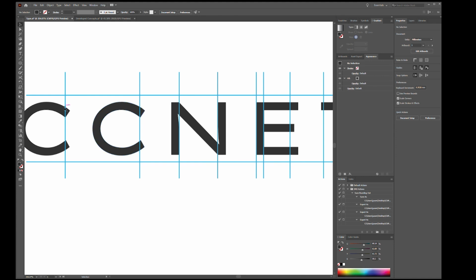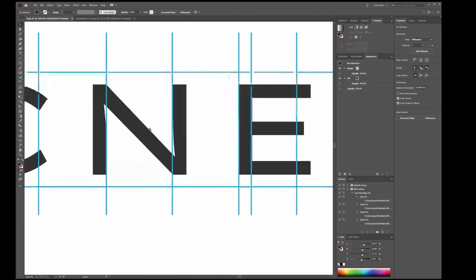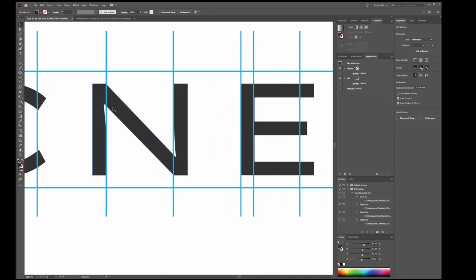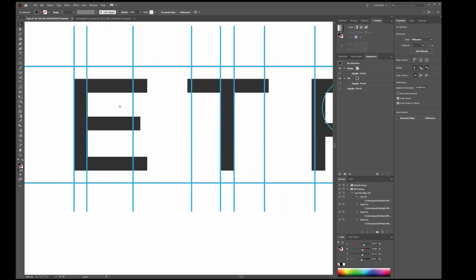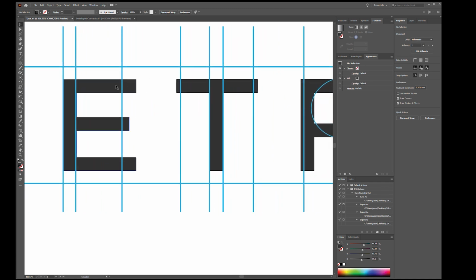We wanted to chop off these little endpoints on the C to give it a crisper edge. The N there, I mean, that's quite bizarre, but this was part of the original font. Obviously we want straight, hard edges. The E, as we just saw, making it a more regular shape.